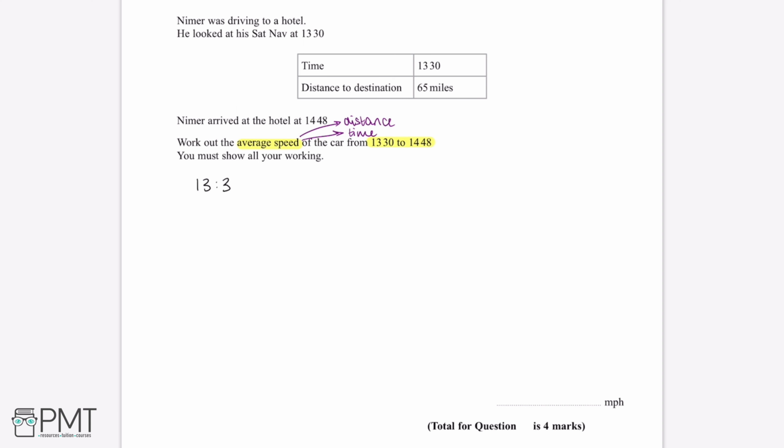Now it can sometimes be easier to work out time in steps. So to get from 1:30 to 2:30, we would need to add on 1 hour. However, we're still not at 2:48. Now the difference between 30 and 48 is 18 minutes. So therefore, 18 minutes have passed.